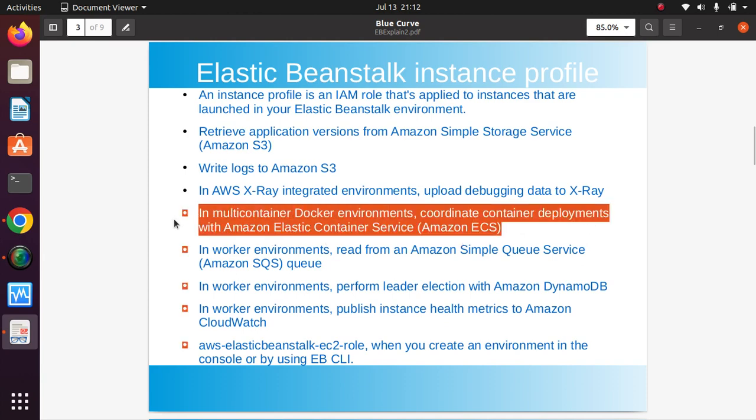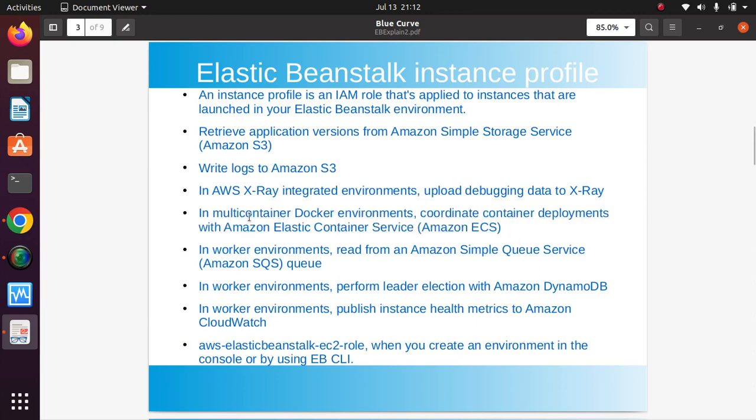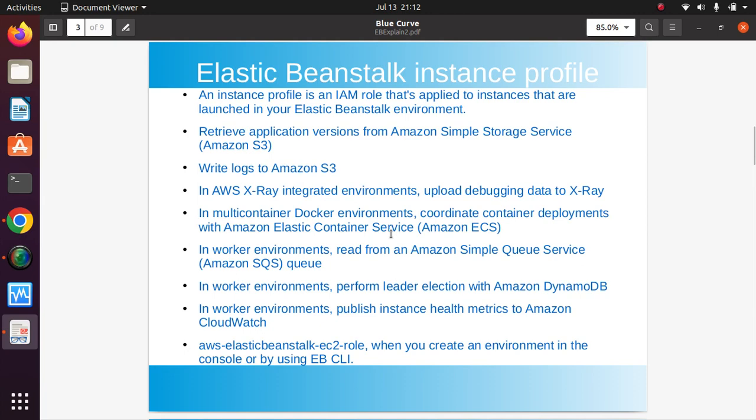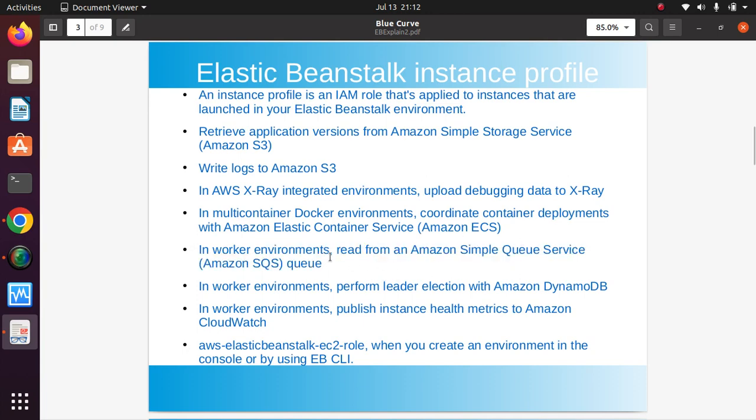So if we use the runtime for a multi-container Docker environment, then in that case what happens is the cluster will be created in Amazon ECS. Then in worker environments, read from an Amazon SQS queue, right? So in a worker environment, if you create a worker environment, then an SQS queue will be created. You can read that SQS queue.